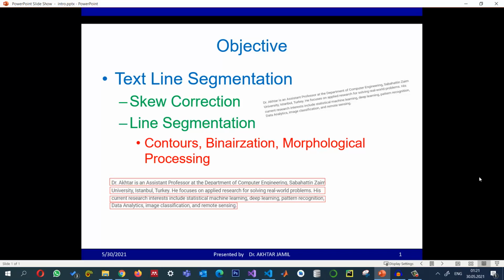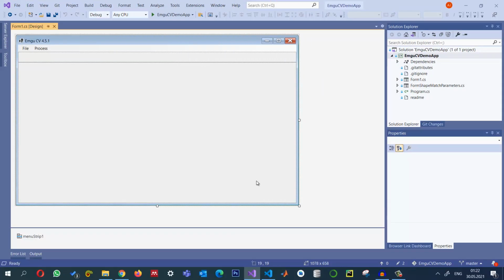And for line segmentation, we will be using some techniques like contours, binarization, and other morphological processing so that we will have the final output just like as shown here. So let us get started. I will continue with my project which I have started from my previous videos. This one uses Emgu CV 4.5.1.